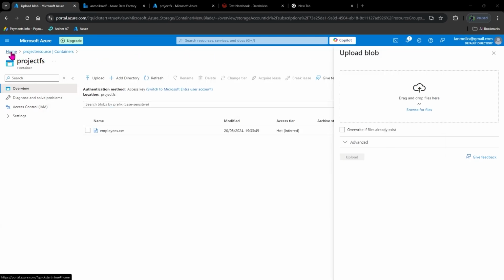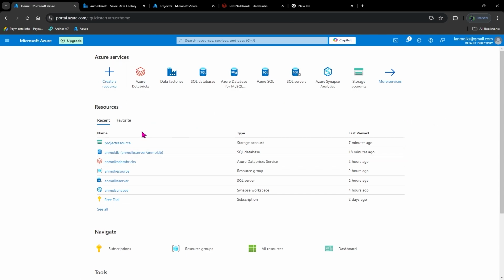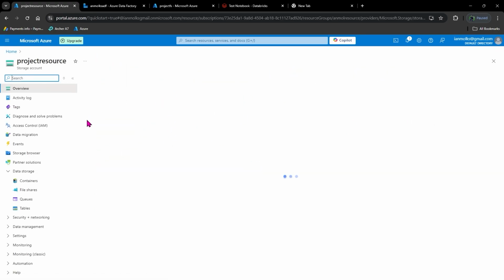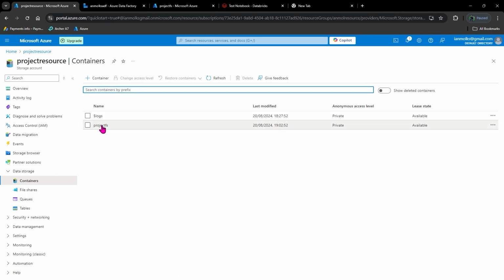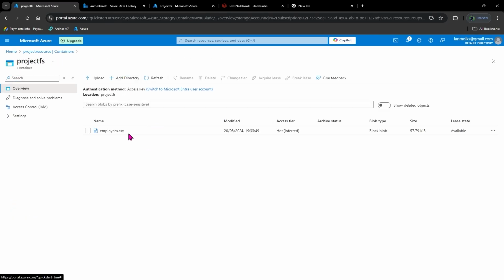So the very first thing is I will go to my Azure account, and here in my storage, if I go to containers, I have one folder called project fs, and in this container I have only one file right now. But I want to place my sales.csv file, so I have a file called sales.csv, and that I will upload, and then I will do the transformation. So how can we do that? We will get the data using Azure Data Factory.